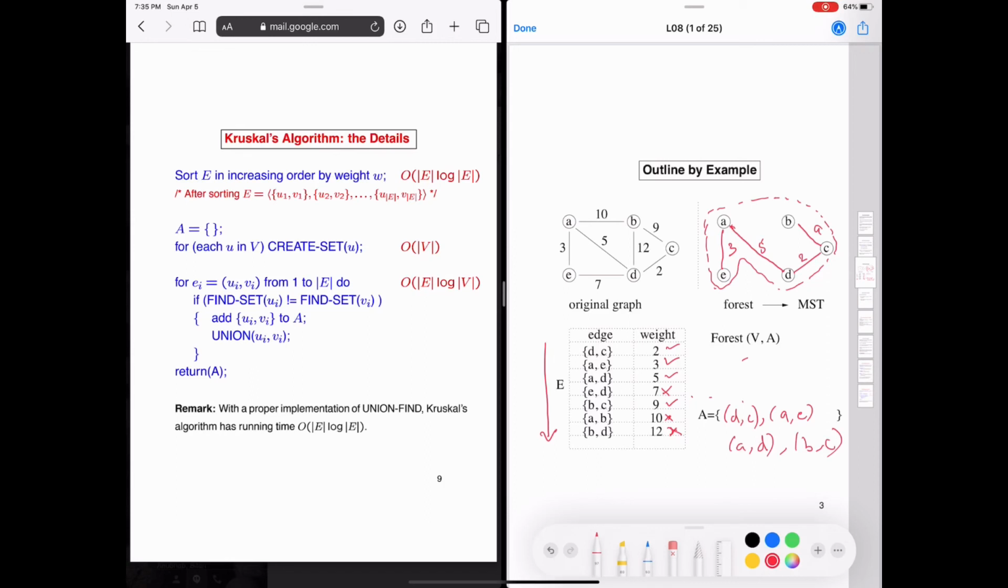Now, how much time does this take? You can see that sorting is going to take O of E times log E, because you have to sort all the edges. And then the for loop is going to take O of E times log of V, and with proper implementation, it has a runtime of O of E times log E. Okay, so if you implement it properly, that's what Kruskal's algorithm's runtime is going to be.